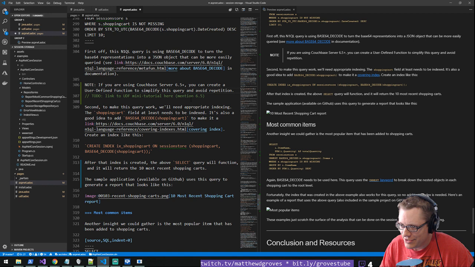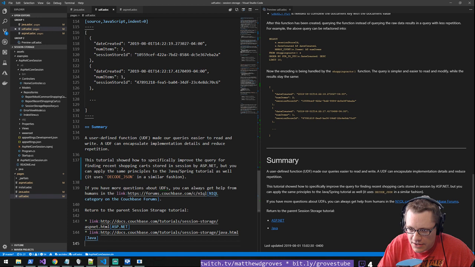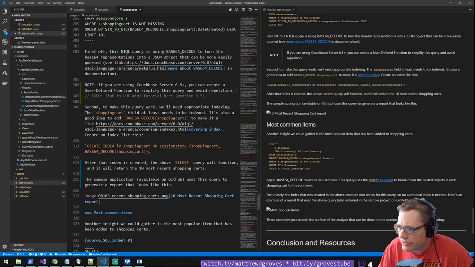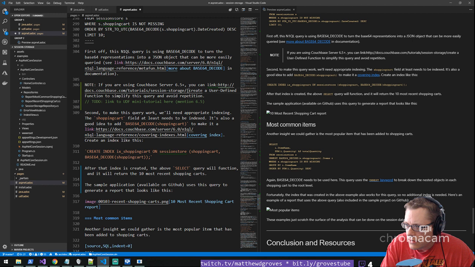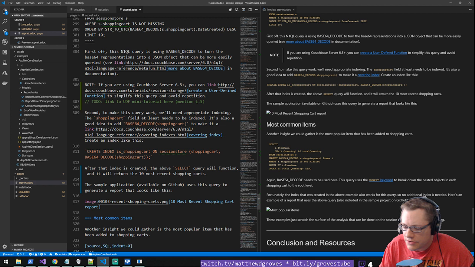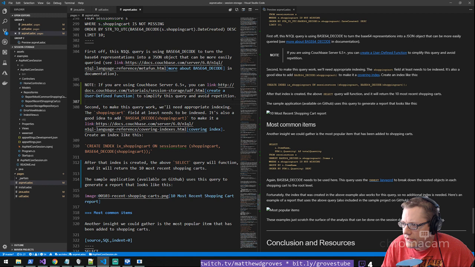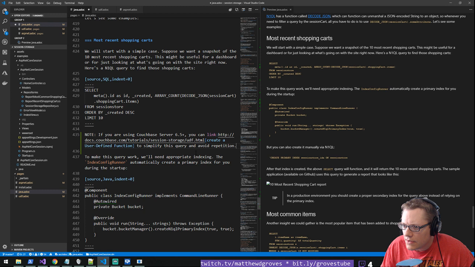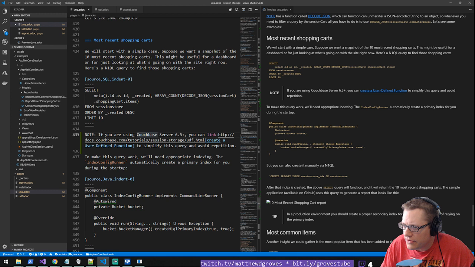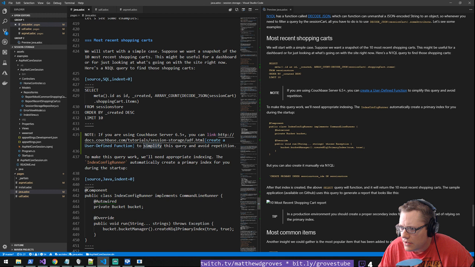So I want to link to that. The link is going to be this URL here, /UDF. Link: create a user-defined function, and session storage /UDF.html. If you're using Couchbase Server 6.5 Plus, you can create a user-defined function to simplify this query and avoid repetition. Yep, I like that. I can use that with Java too. Although there's not as much repetition in the Java example. Simplify this query and avoid repetition.